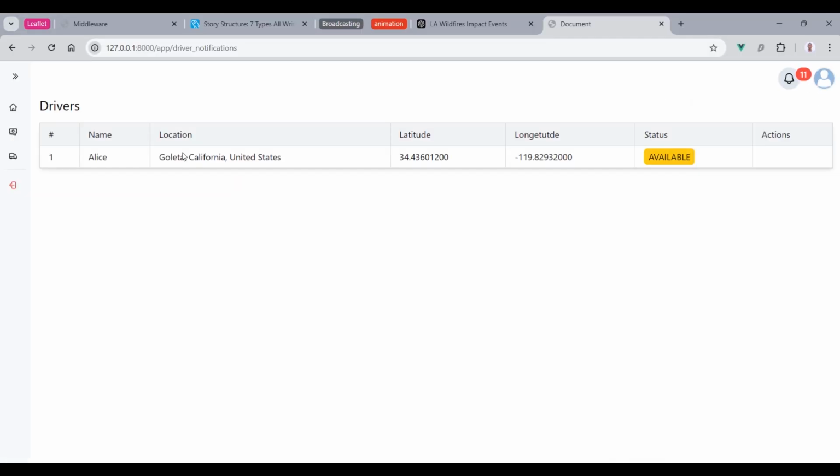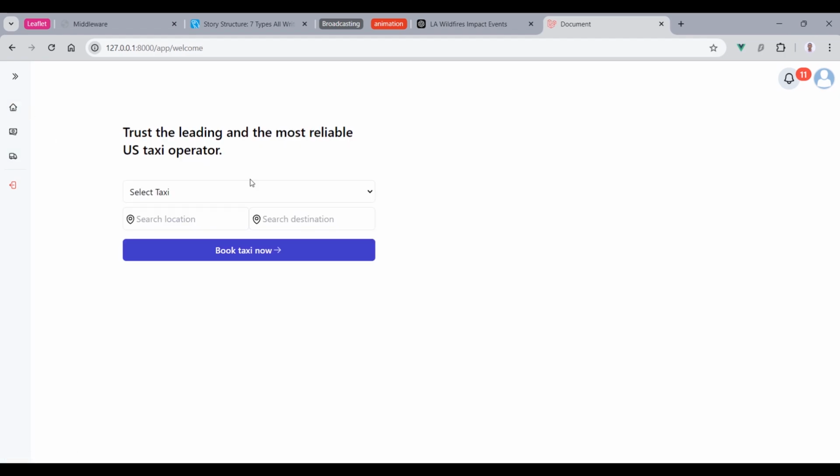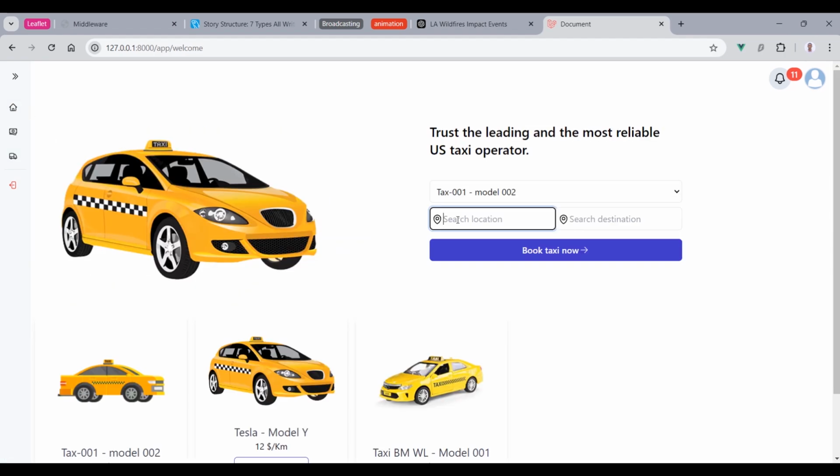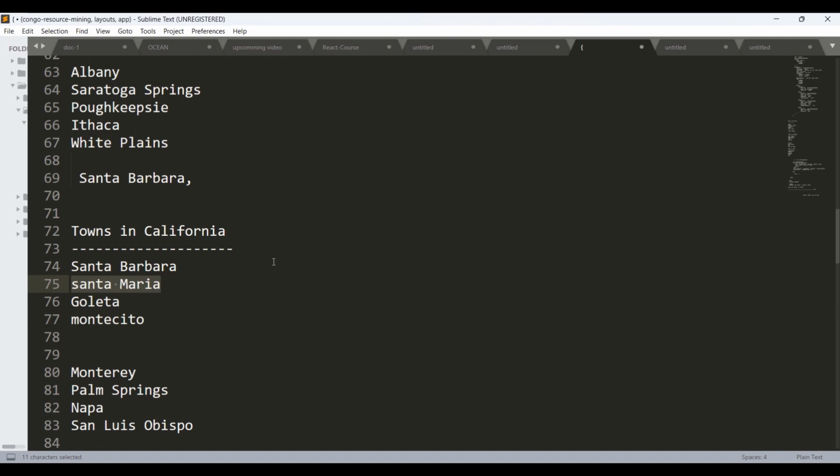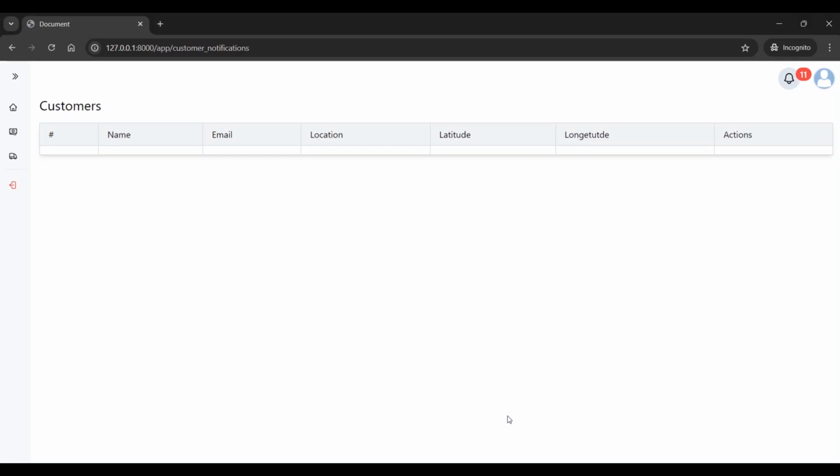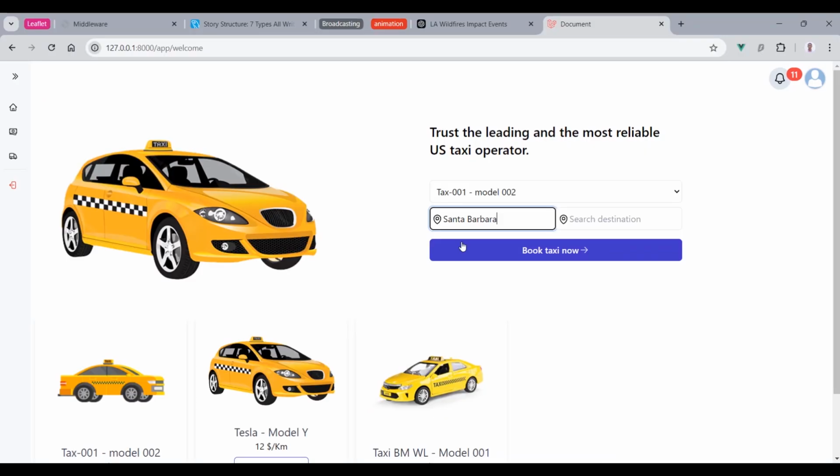You can see we got a customer. I'm gonna move here on the home page, and then here we're gonna select a taxi, and then here I'm gonna pass the location. For the location, I'm gonna pass Santa Barbara, and we are going to pass the destination, which is gonna be Montecito.